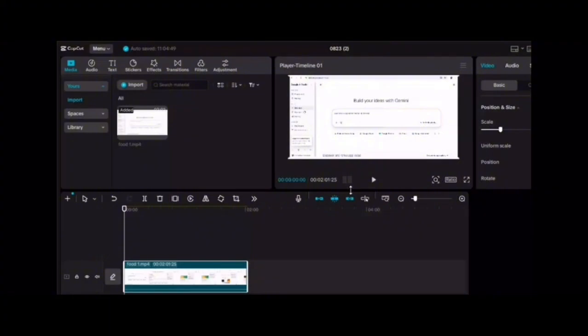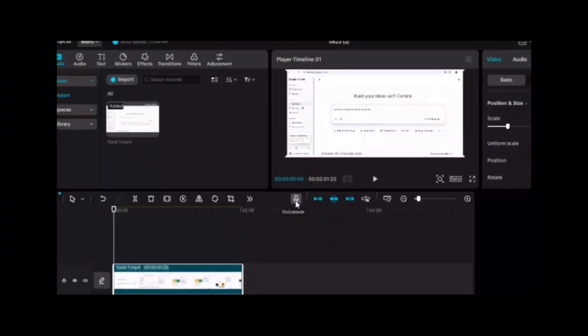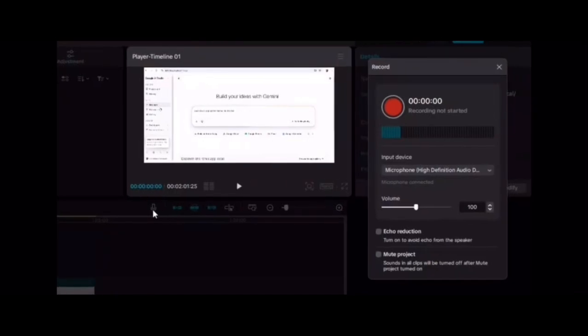Now look at the toolbars. You see an icon that looks like a microphone. Click on it. That's where you will add your voiceover from. Now go ahead and add your mic transmitter to your PC.